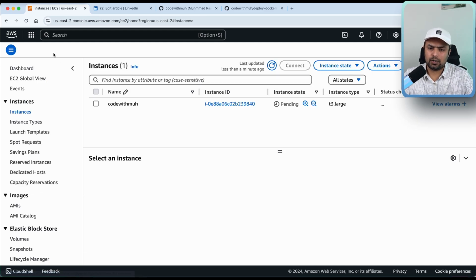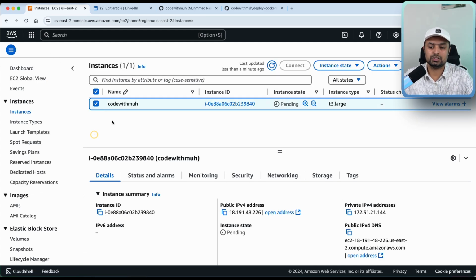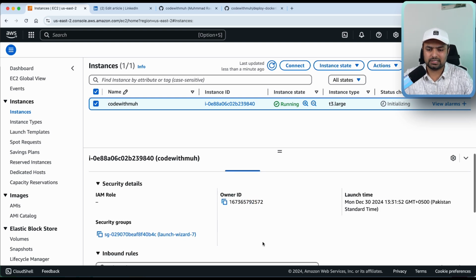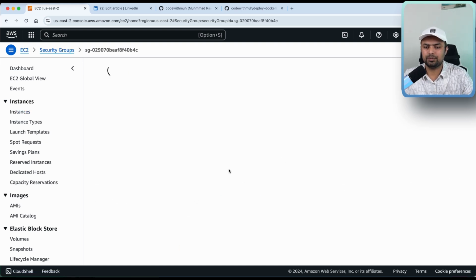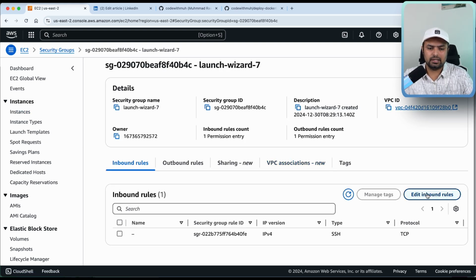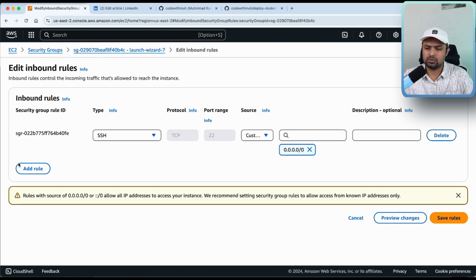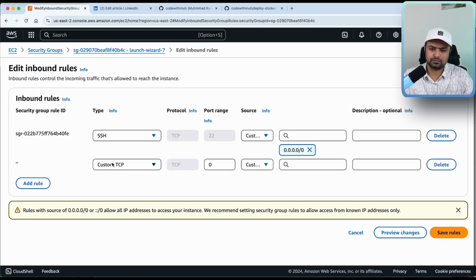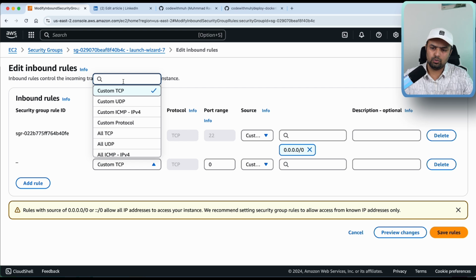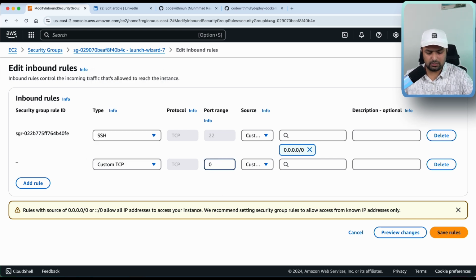When the instance is launched, you have to go to the security group of your instance. I will just open the security group. And here click on edit inbound rules. We have to add some rules. I want to add a rule here, which is a custom TCP, and for the custom TCP, we can enable the port which is 8080.